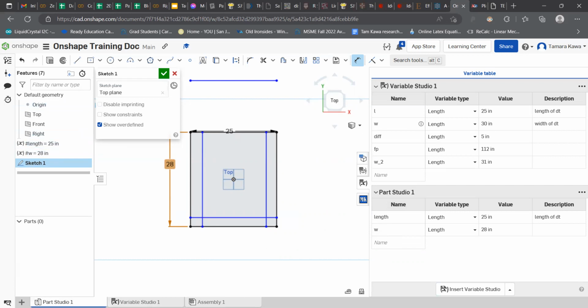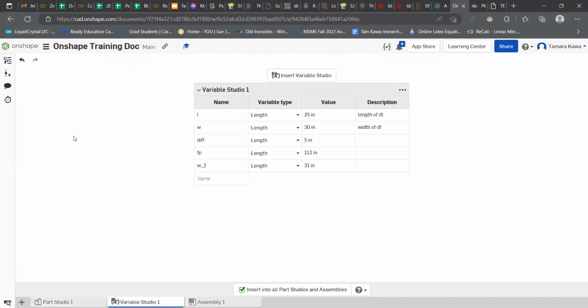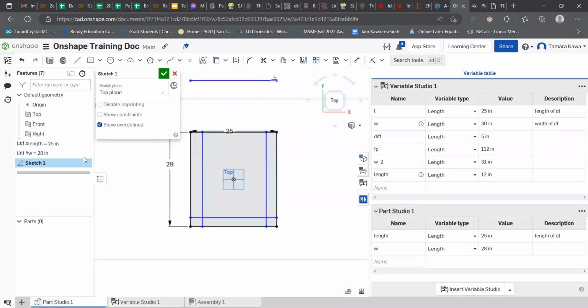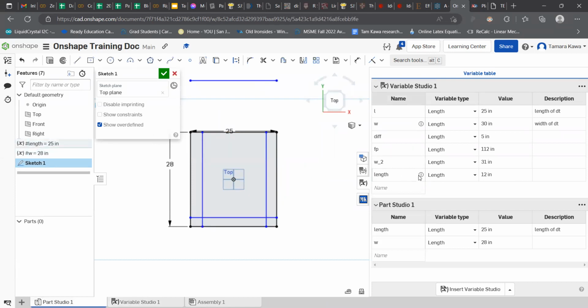Actually, let's see if the order matters. Let's do a little experiment here. I'm going to create a length, and that is going to be 12 inches. That is comically small, but let's see what happens. Okay, so length was made after this length, and it does not seem to have overridden. You do, however, have a warning saying that it was overridden. So yeah, that confirms our theory. If you create a local variable, it's going to override the global variable that you inserted from the studio.